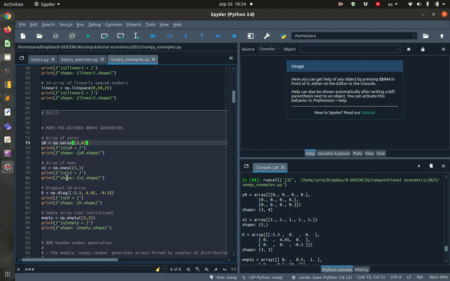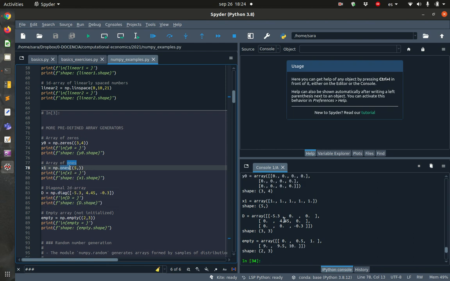If I do exactly the same with ones, well, ones works exactly the same as zeros, except that instead of returning an array of zeros, it returns an array of ones. In this case x1 is going to be an array of 5 elements, all ones. Notice that if I write this 5 in a different way, the result is going to be exactly the same. Notice here that I have this array and the shape is (5,).